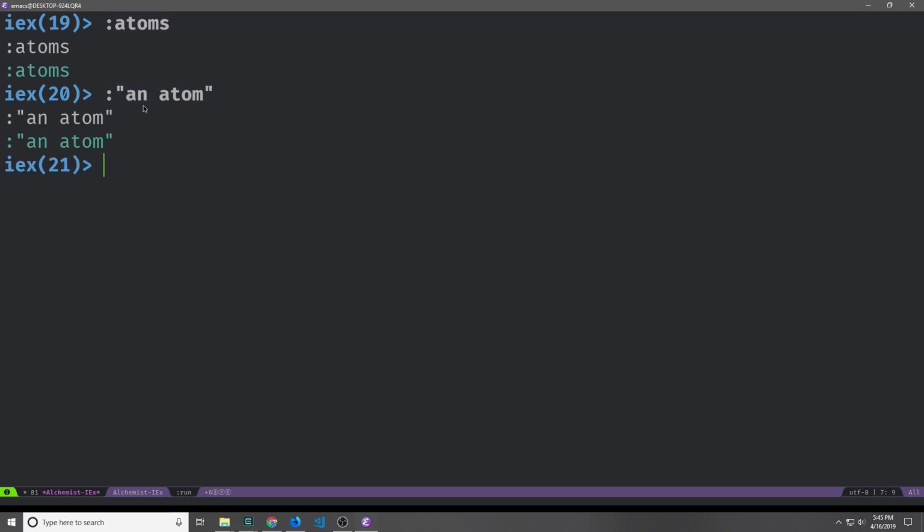If you want to put a space in an atom, you can also use double quotes. As long as I start with a colon like this, and then I put double quotes, anything between it will be a valid atom.